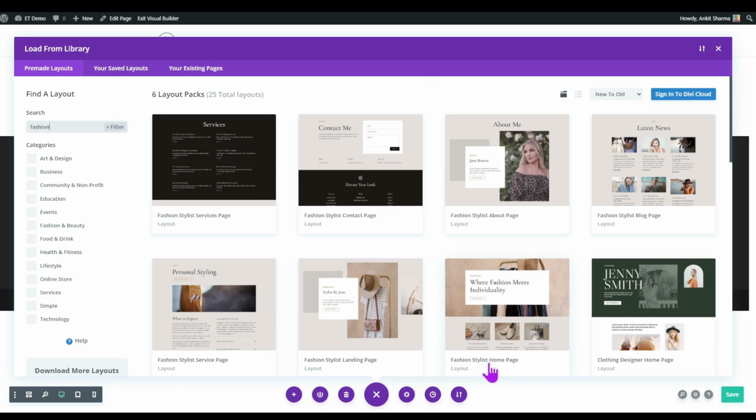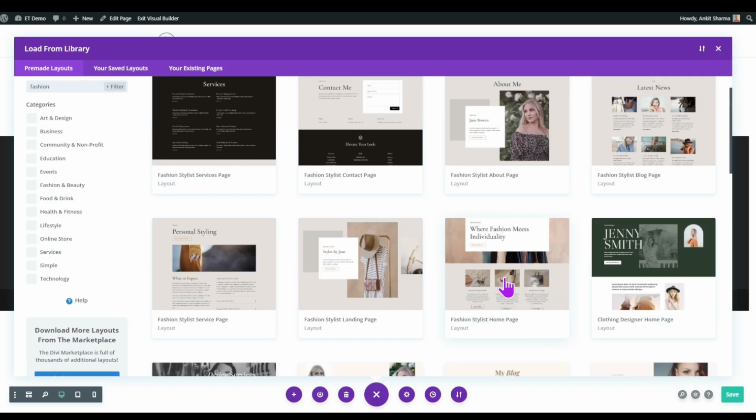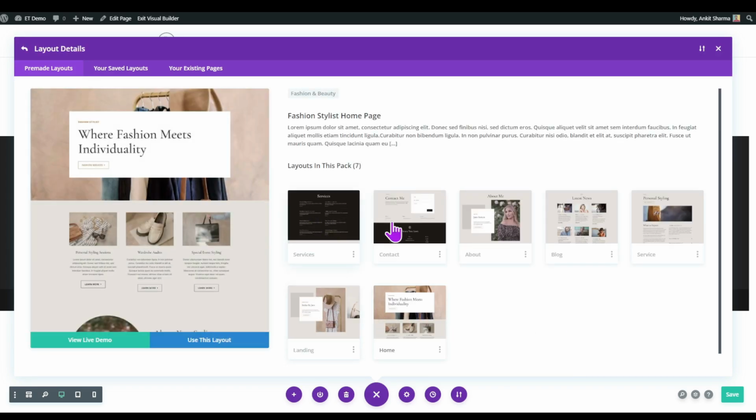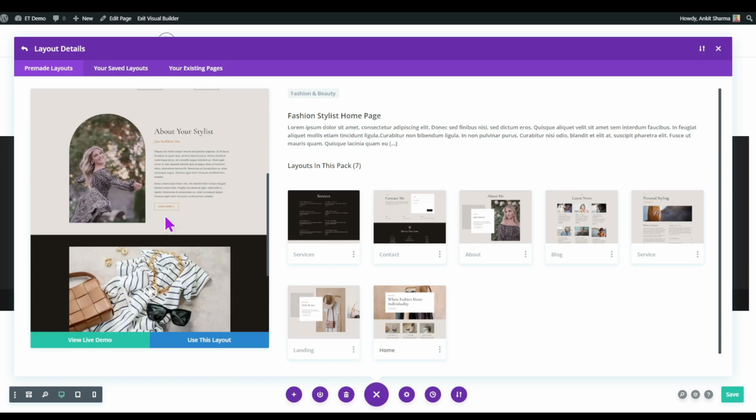So here we have the fashion style homepage. Let's click on this. And we can also see other pages inside this same layout pack. It also has a page layout for a blog, which we are definitely going to check out later on. But right now, this is how the homepage layout looks.